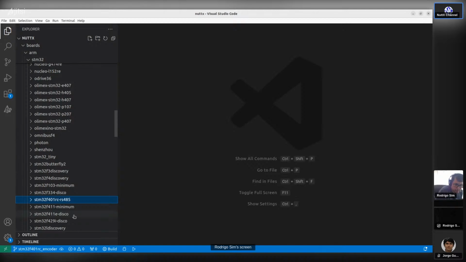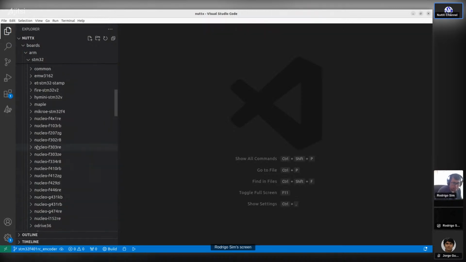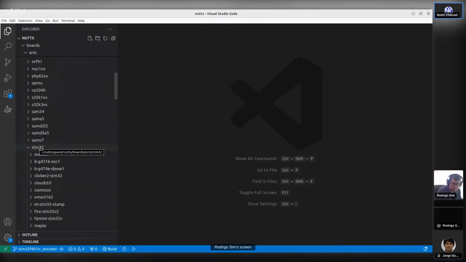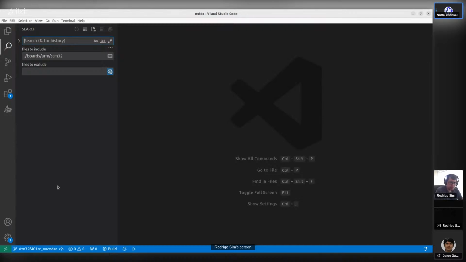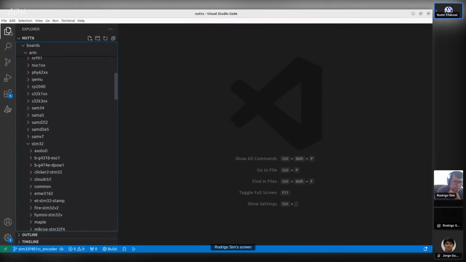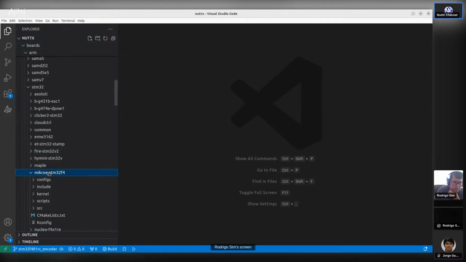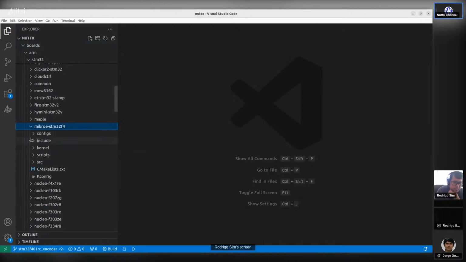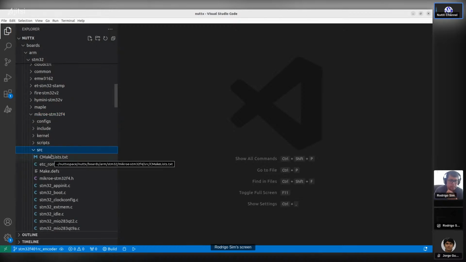STM32F4. Let me search inside STM32F4. Key timer. Yeah, we have many boards actually. I was thinking it's not supported or only a few boards. For example, you have Micro E, STM32F4. We have, as I said, the STM32F4 Discovery board. I suggest you copy from the STM32F4 Discovery board.